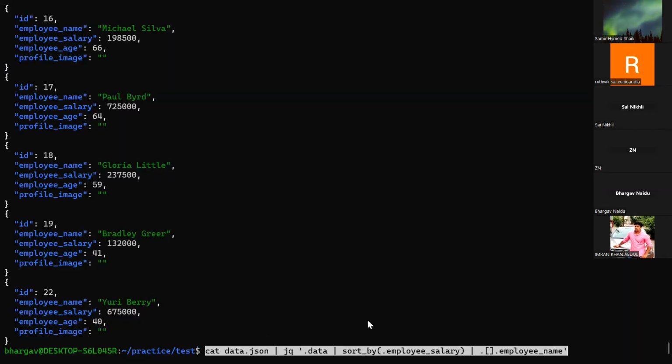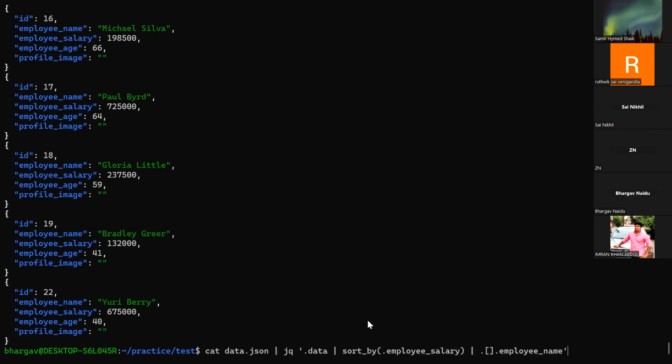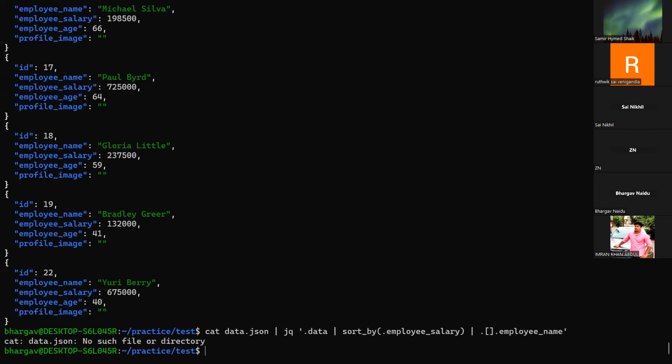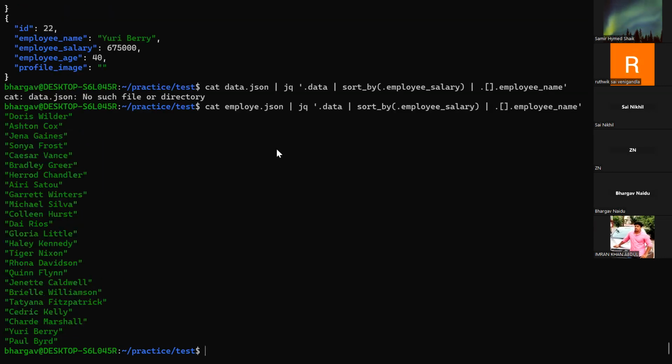Just one more utility. This is the sort function, where I want to sort the information based on employee salary. Again, this is a predefined function. Just a second. This is the last thing that's left. So it's giving me employee names sorted based on employee salary. In this way, we can pass any key and we can get the sorted information, and we can also get it in reverse order. In JQ, we can also define custom functions, but I have not explored it that much to present to you.